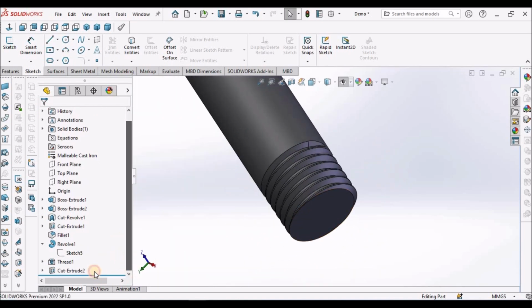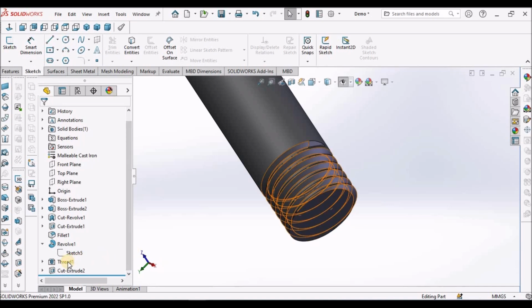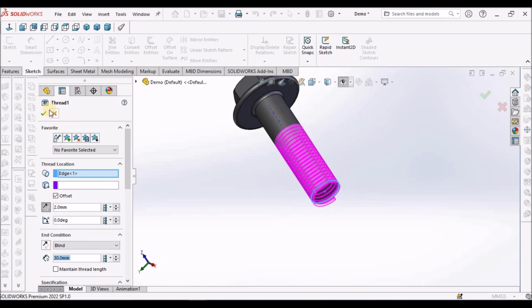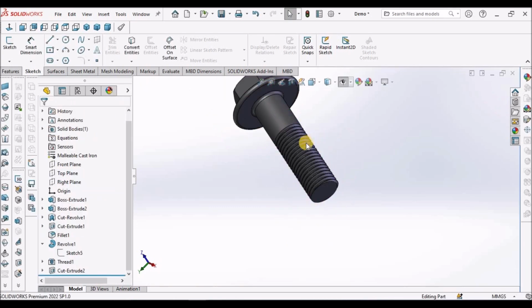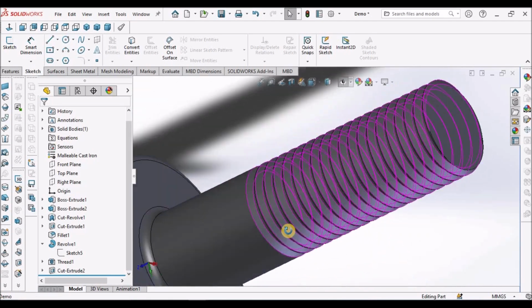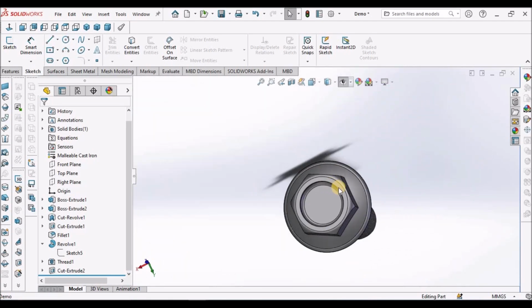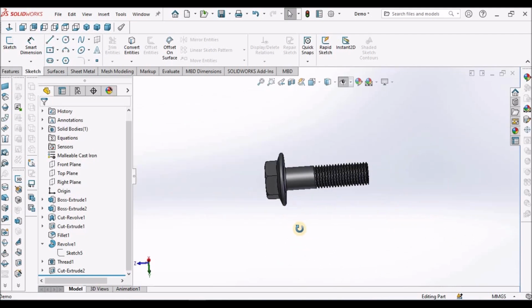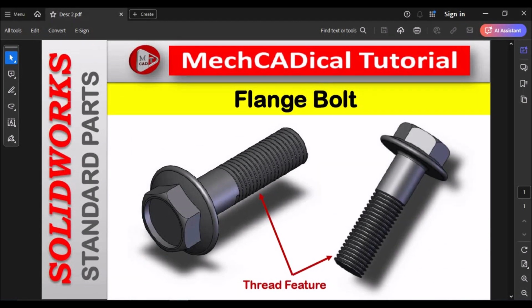And so in order to increase the thread length, we have to increase the length, that is 30 mm. See here and see. Okay, see here, this is how we create this kind of standard components in Solidworks. So this is a brief about Flange Bolt in Solidworks.